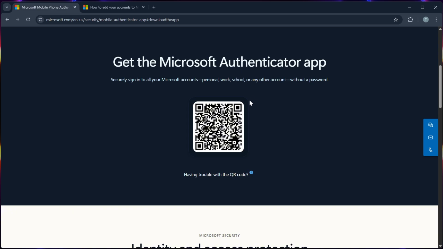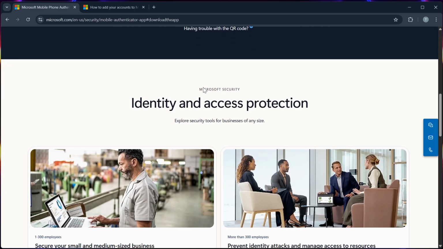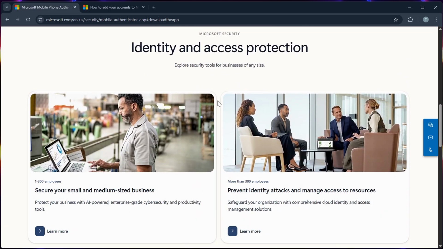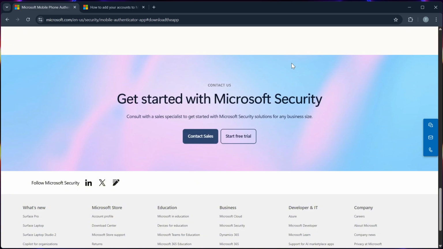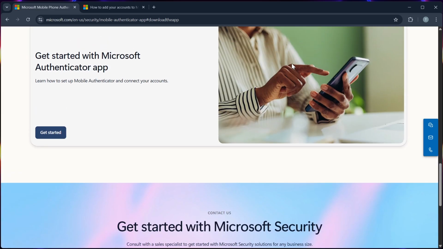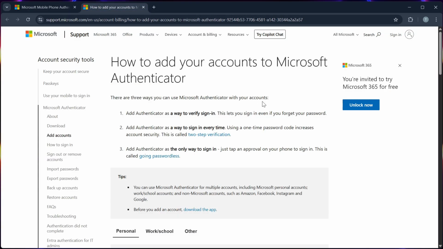Step 2. Tap Add Account if you want to secure your Microsoft account. And you can choose personal account or work or school account, depending on what you are using. Step 3. Sign in using your email and password. The app may ask you to verify using an existing method like SMS or your email.